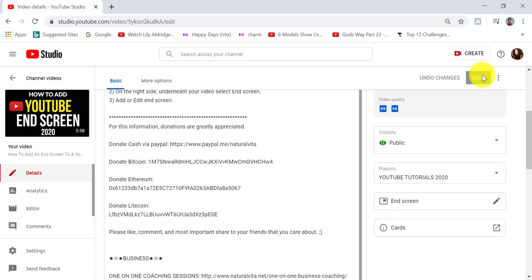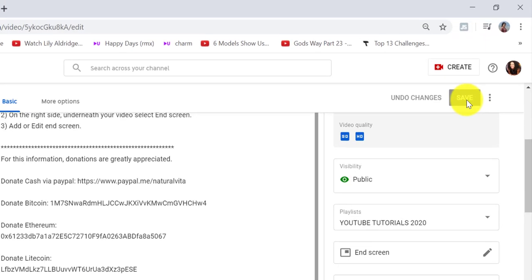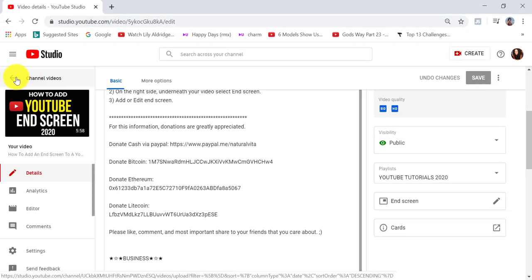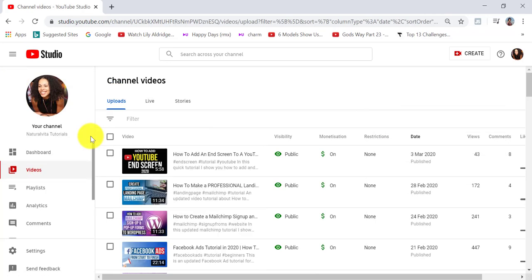And once you have made any modifications, you need to click on save on the top right-hand corner. So I'm going to go back by clicking on this arrow here on the left-hand corner. Next on the navigation bar, we have playlists.